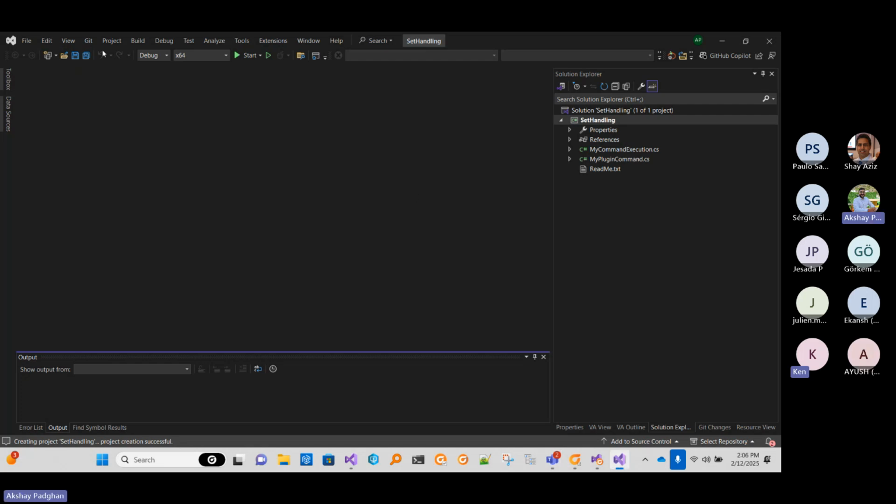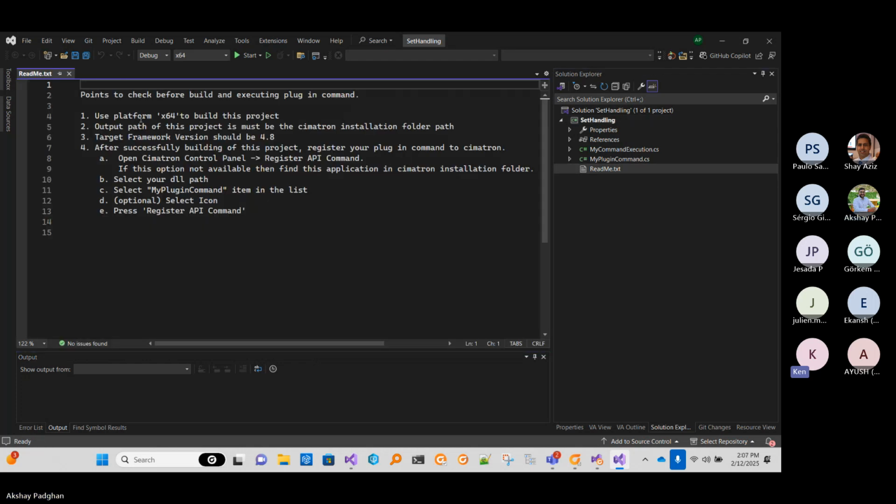Okay, so using this template, two classes are added with one readme file and all the predefined settings which are necessary, like the references, the output path, etc., are already set in the Visual Studio project. Before going ahead, we have to check the readme file. Inside the readme file, there are some points which you have to check the first time. The first point is use platform 64. We already set x64, it is already loaded.